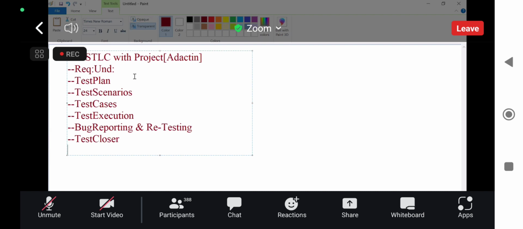So this is what we need to take care about in understanding, exactly following the steps of this particular STLC. Whenever we are working with this STLC, we need to take care in implementing these particular test steps, right?